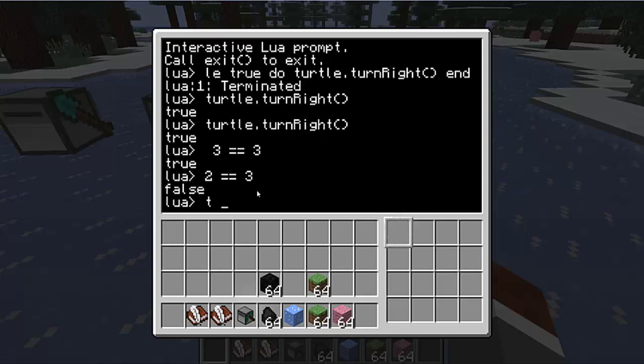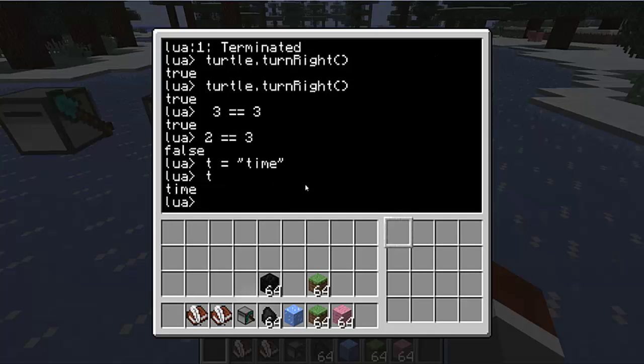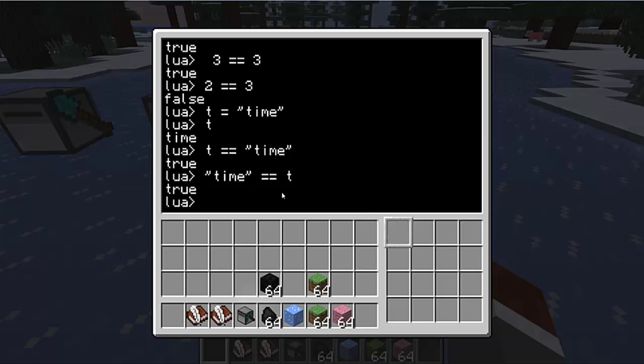Just to show you this, I'm going to be using words now instead of numbers. Now I'm going to do t equals time. Now if I type out t, it should come out as time, like I did there. So now let's put this to the test. So t equals equals time. It should come up as true, which it did because they are exactly the same. What if we mix it around though? Time equals equals t, and once again true.